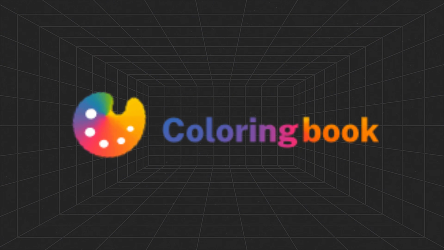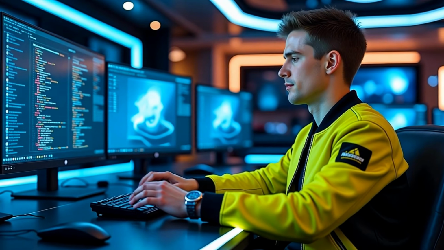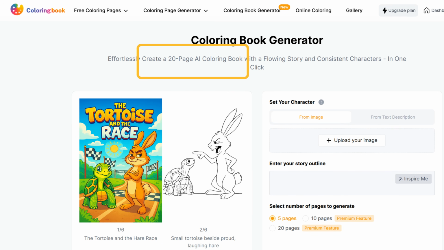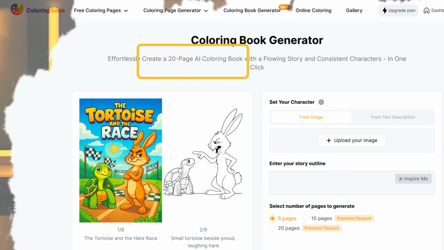You can actually create a coloring book for kids using a free AI tool called coloringbookai. With the free credits, you can try it out and explore its features. And when you're ready to turn this into a side hustle with Amazon KDP, you can upgrade to a paid plan. They even advertise that you can create a 20-page AI coloring book with a flowing story and consistent characters in one click. That sounds awesome, right? Okay, I won't waste your time. Let's jump in and start making a book.